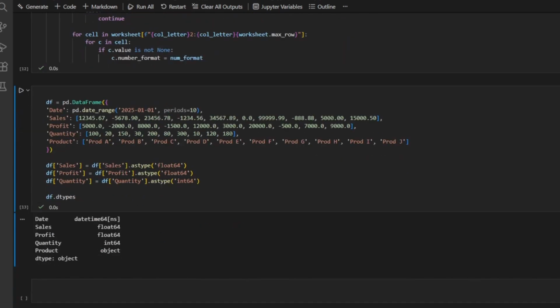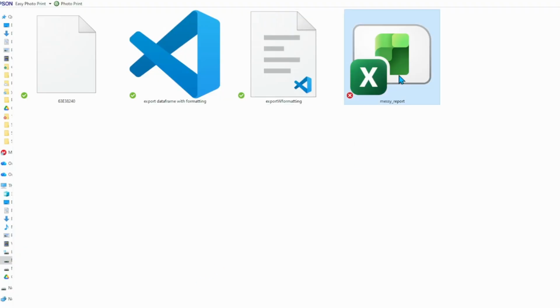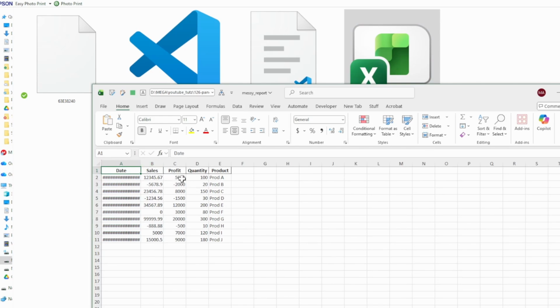So what I'm going to do now is first export the DataFrame as it is. So we'll say df.to_excel, messy_report.xlsx, and index will be False. Let's run it. Let's look at the file that has been created. So we open messy report, and you see datetime, sales, quantity, all of this is in a raw format and not really formatted. Let's actually keep this open so we can compare this side by side.